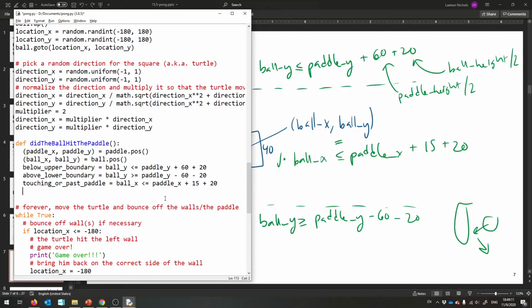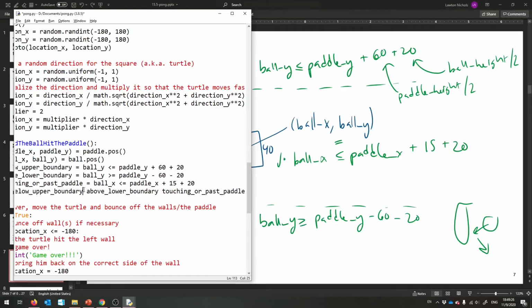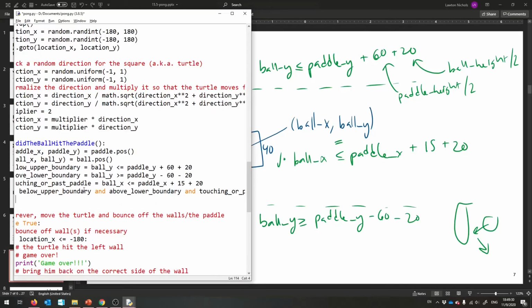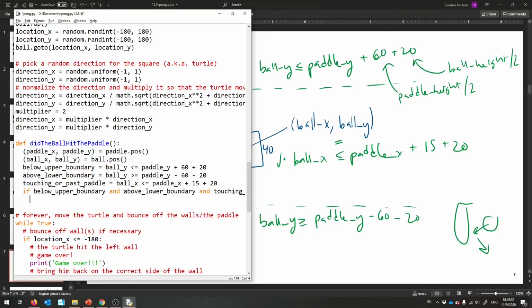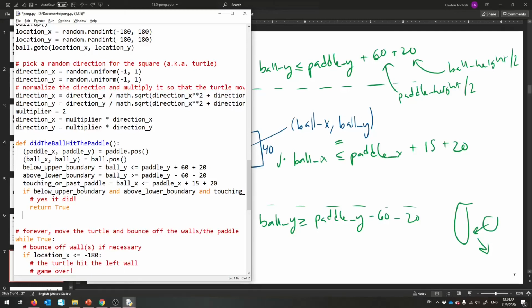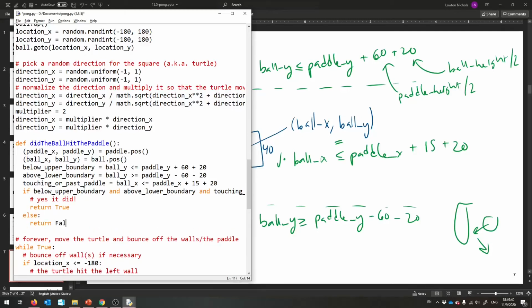Okay, so if all these things are true, if below upper boundary is true, and above lower boundary is true, and touching or past the paddle is true, if all of those cases hold, then we've actually bounced, okay? Yes, the ball did hit the paddle. Return true. Otherwise, return false.